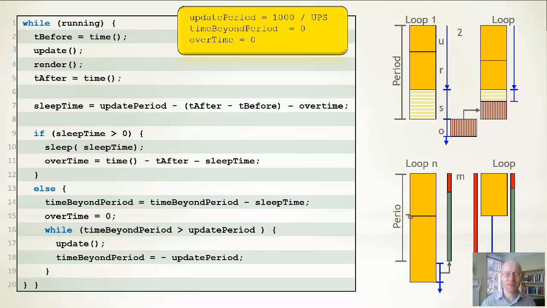So if we're running at say 50 updates per second, that gives us 20 milliseconds in which to do everything. Now 20 milliseconds is considerably less than the blink of an eye, which is generally maybe a quarter to a third of a second. So 20 milliseconds is a very small period of time, but that's what we're working within.